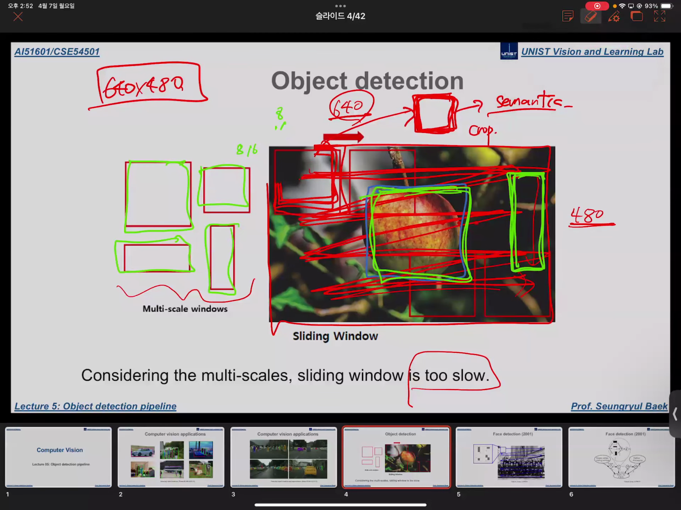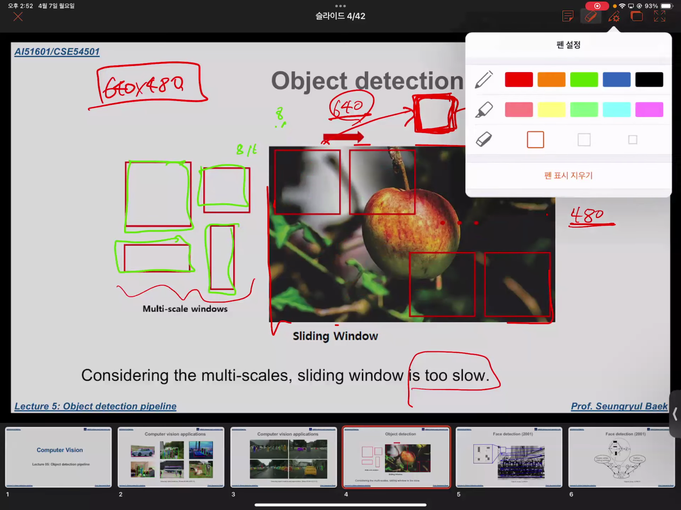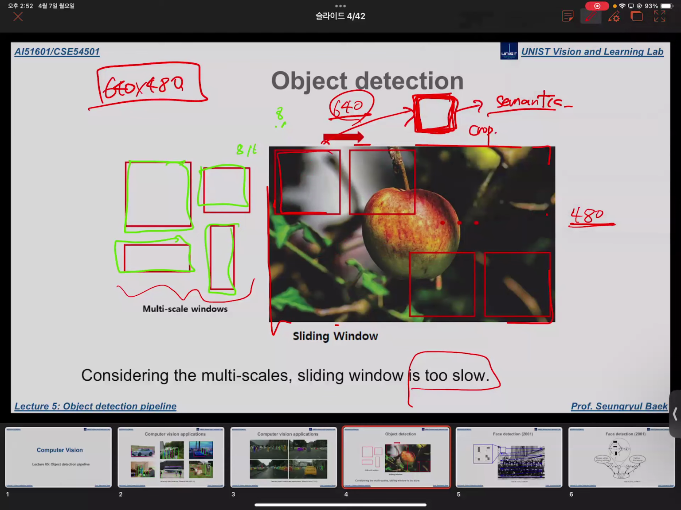But in the object detection task, we require relatively bigger bounding boxes that can contain the whole object inside. I mean, because of this, object detection requires multi-scaled windows.